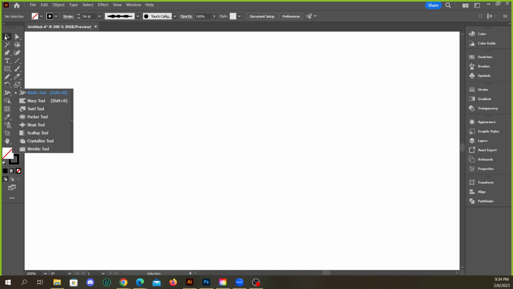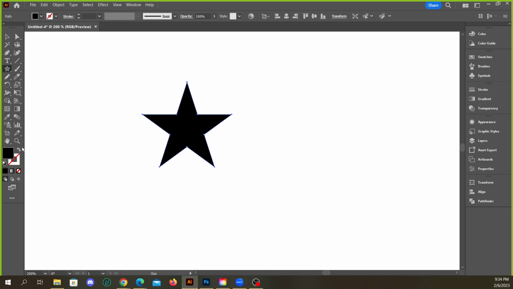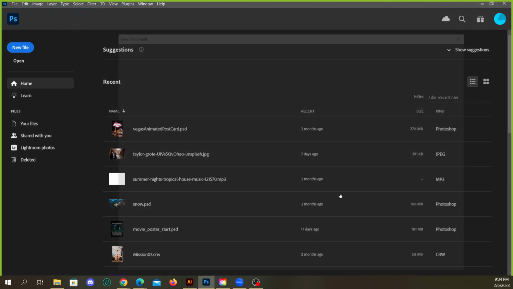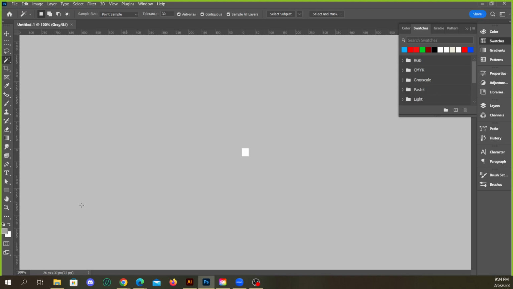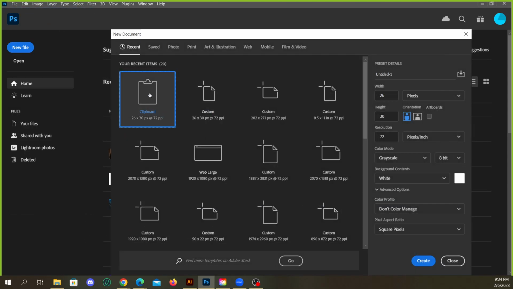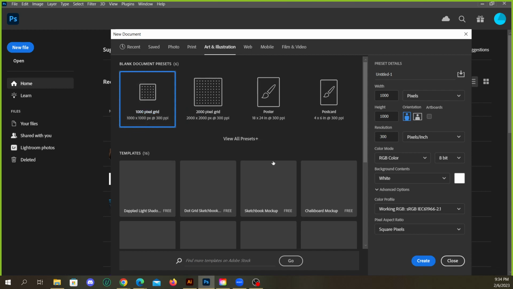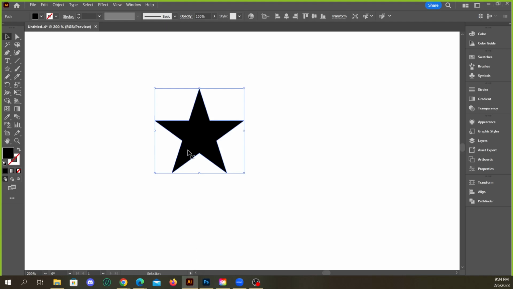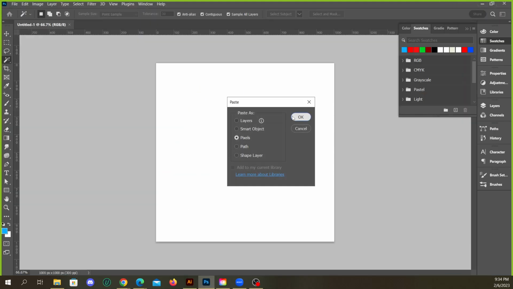And underneath that, there's a whole bunch of other tools. Let me bring that star. This kind of reminds me of what I was looking at earlier in Photoshop. I mentioned earlier that you can do things like, let's get a normal size canvas, not a tiny 26 by 30. Let's do regular size, 1000 by 1000. Take that star, paste it in here.